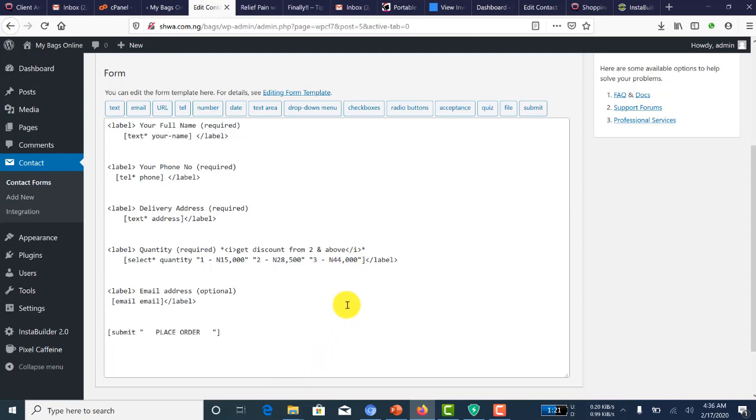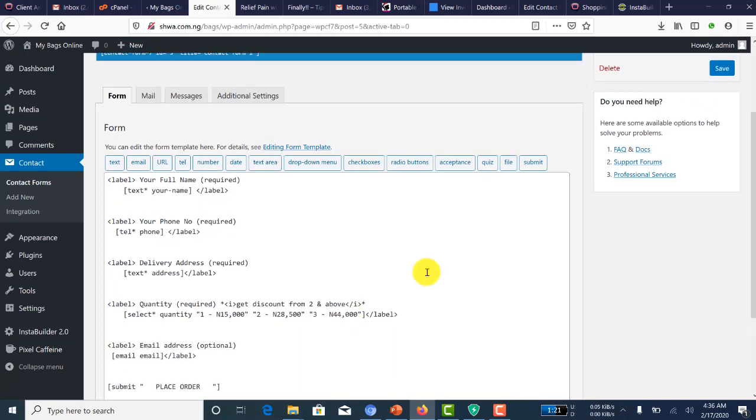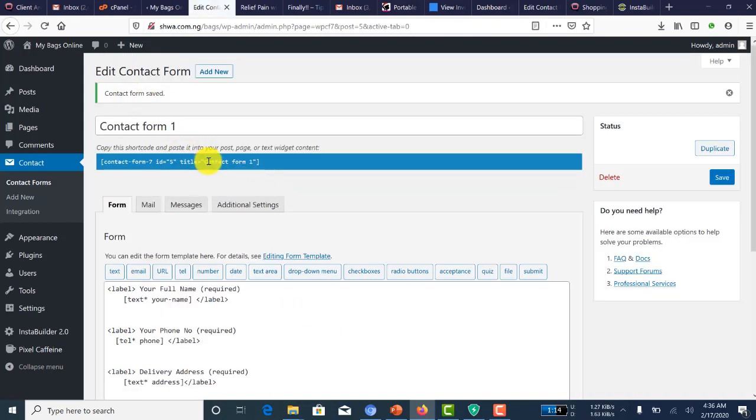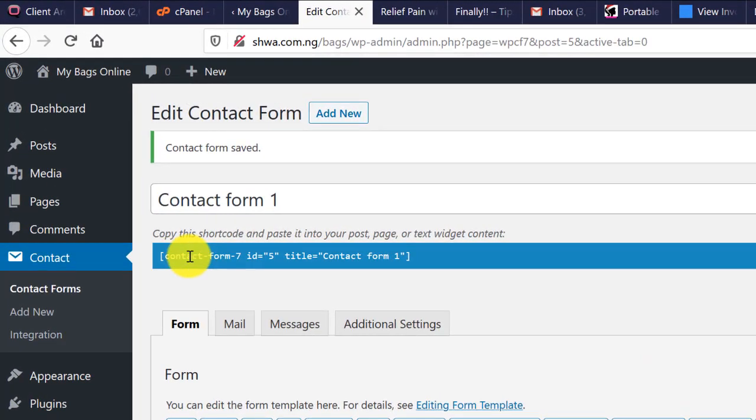You understand? So once you copy in the code here, you just have to click on save, and once it is saved, all we need is to get this code right here. This code, you can see, copy the short code and paste it.